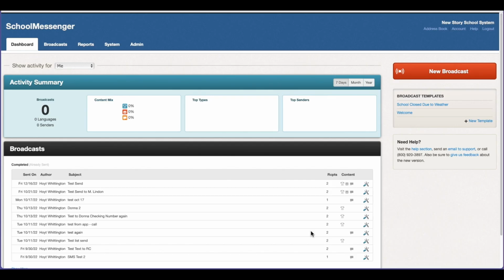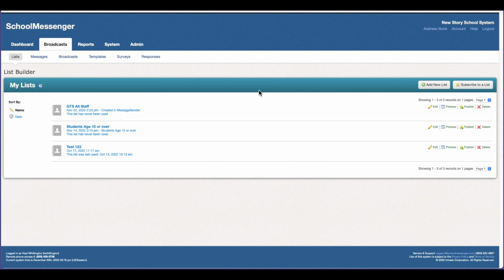Once you have your list ready for import, there are two ways you can import into SchoolMessenger. You can click Broadcast, and then you can click Add New List. Doing this under your profile makes your list only available to you, and the only way for others to be able to see that list would be for you to publish the list. If the list is published, then the only way to update the list would be to delete the list and then re-upload and republish the list again.